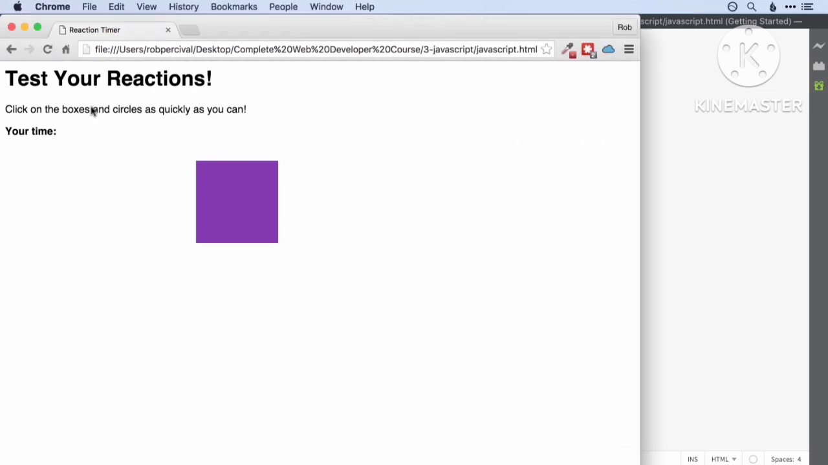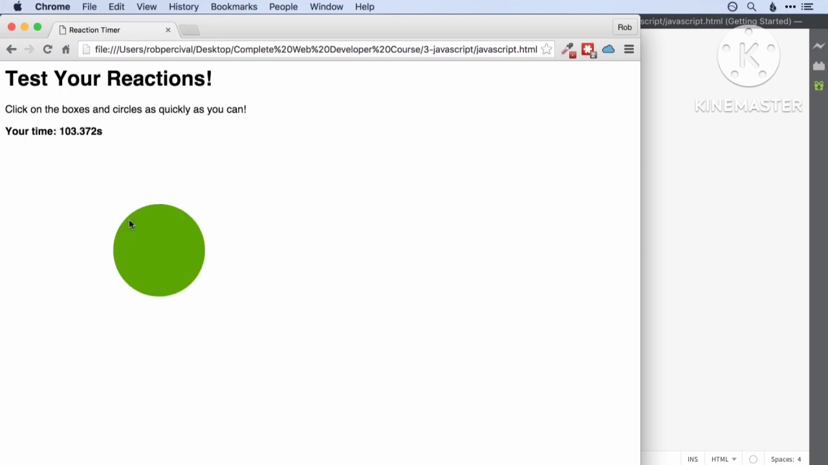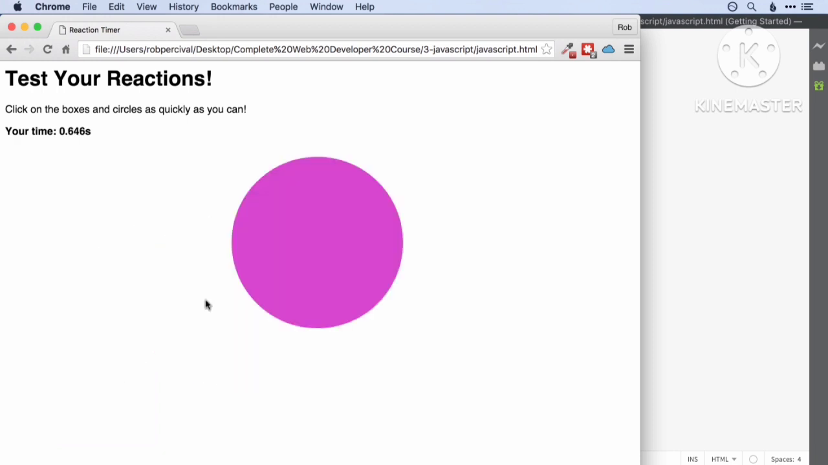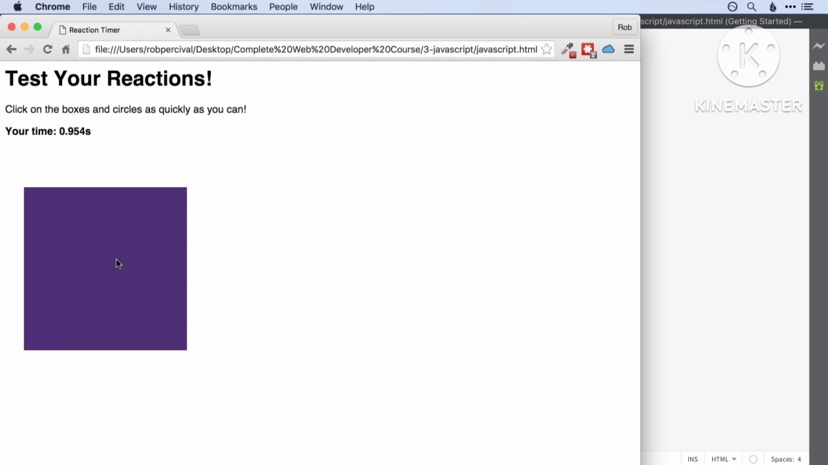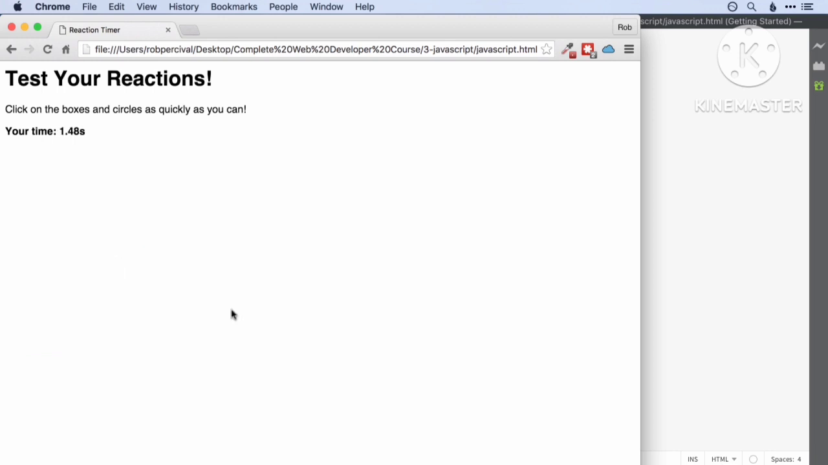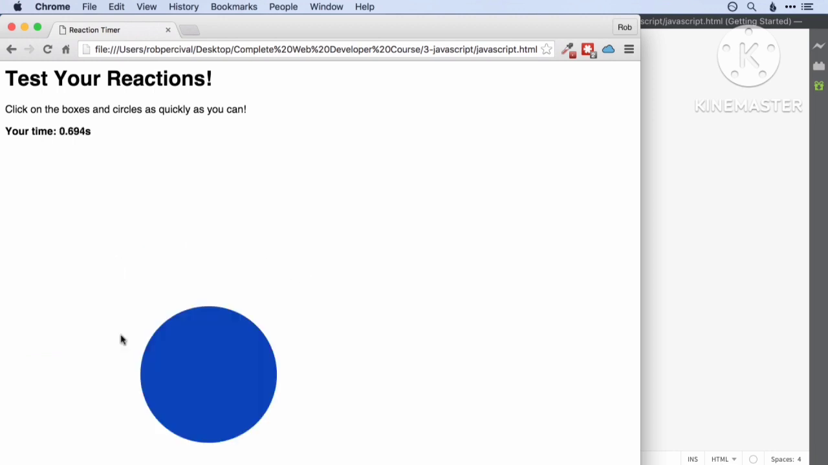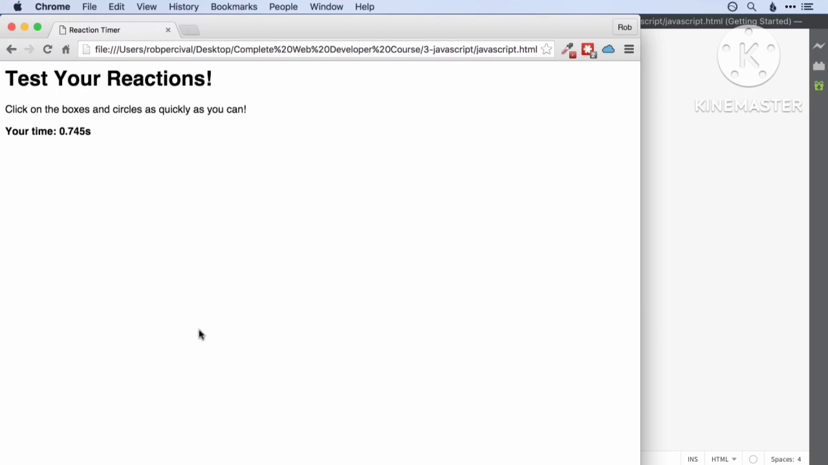So we've got nice instructions at the top there, and all it's going to do is measure how long it takes for you to click on the box after it appears. So once I click there, that took me quite a long time. That was quite a bit quicker. And now we're keeping the speed pretty high. So you can see we've got a lot of randomness here. It's randomly positioned, it's randomly sized, it's randomly colored, and it's randomly a square or a circle. So there's a lot of randomness built in there.